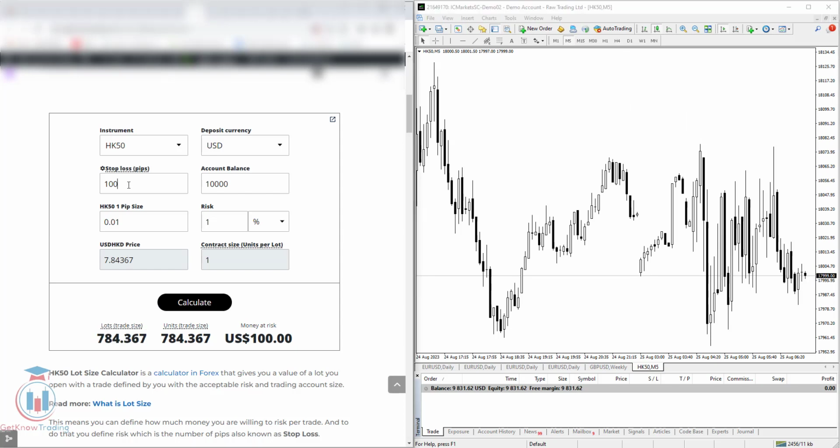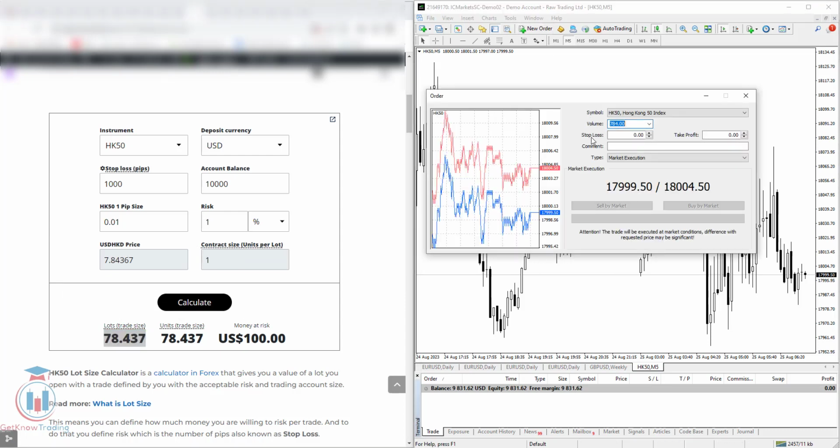The maximum volume I can use is 250. So this means let's change to the stop loss that will be equal to 1000 pips. Now I need to open an order with 78 lots. Let's open this order. This will be 78.44. Let's see what this is.